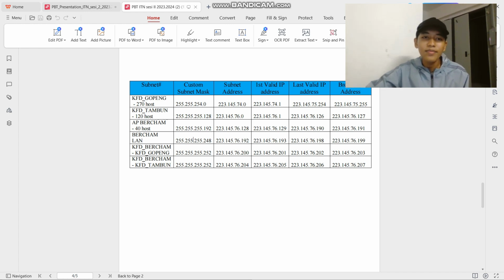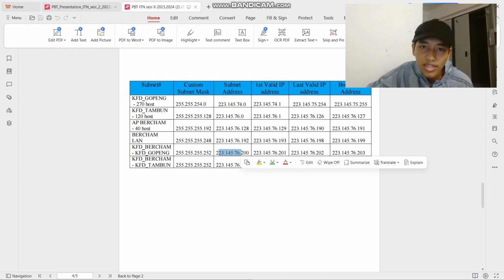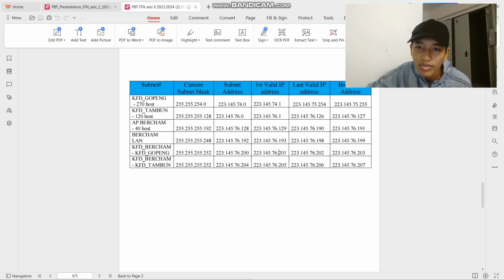And for KFD Bercham to KFD Gopeng, the subnet mask will be 255.255.255.252. And the subnet address will be 223.145.76.200. The first valid address, you just need to add 1. And then the last valid IP address, you need to minus 1 from the broadcast address, which is 223.145.76.203.